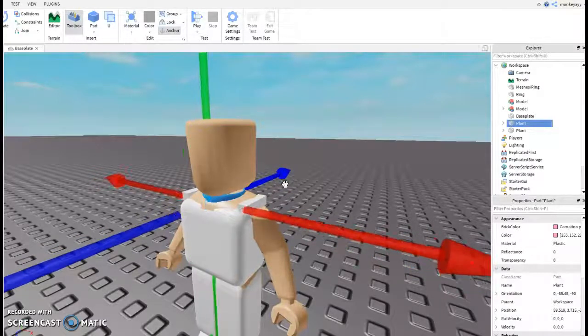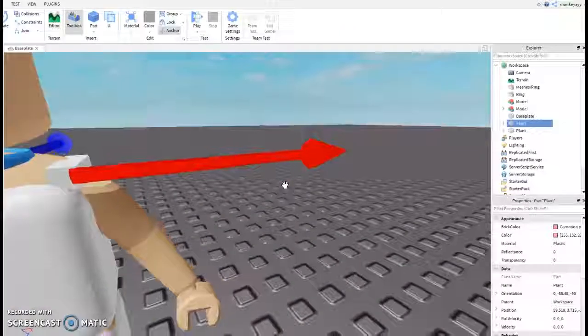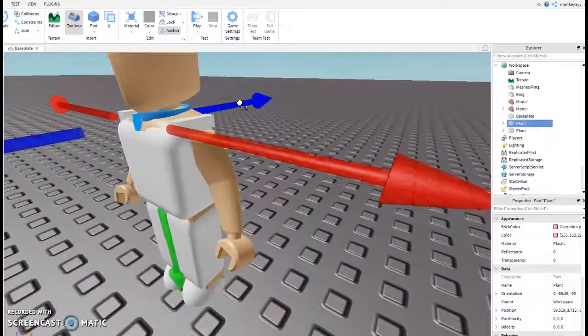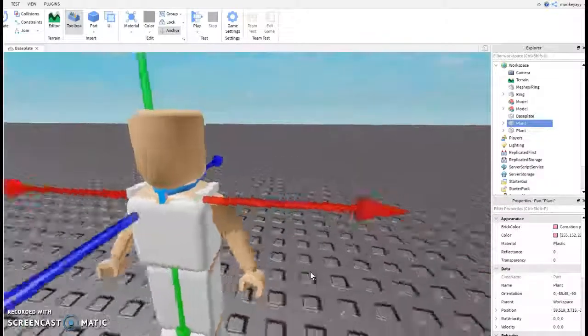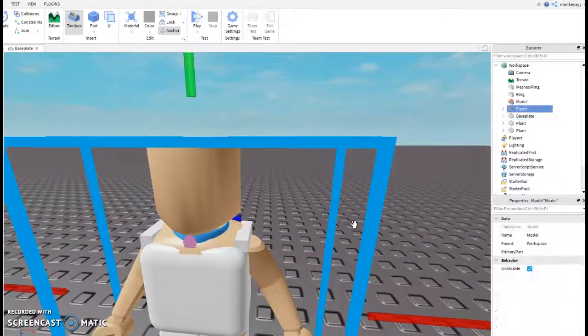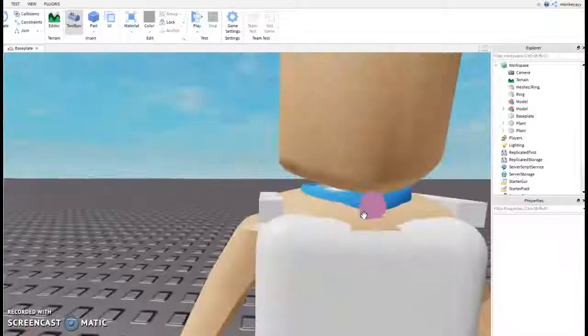Normally I can be quite quick at this kind of stuff, because it's quite easy, but with scripting you have to do a tiny bit more, because you have to use a bunch of stuff that's quite hard. So we're finished with our choker.